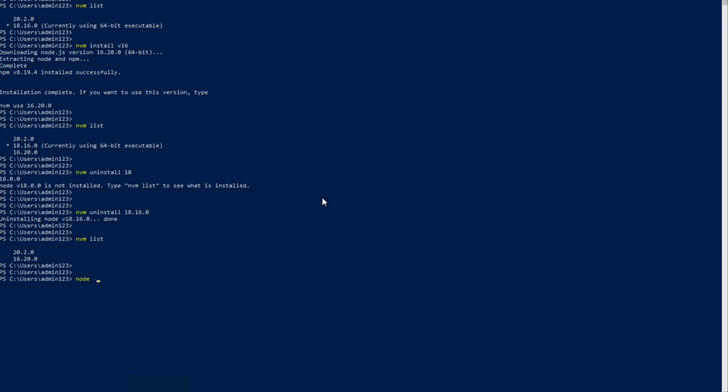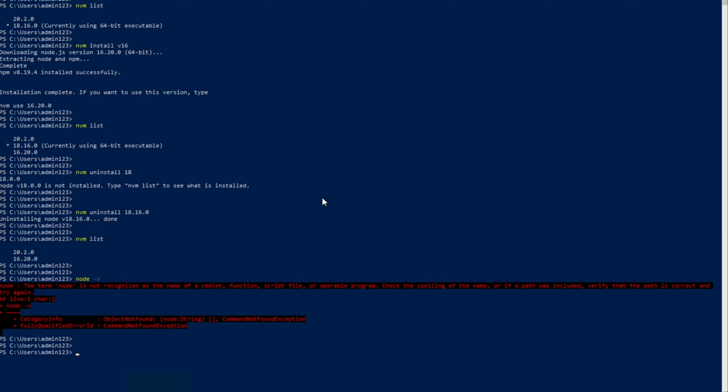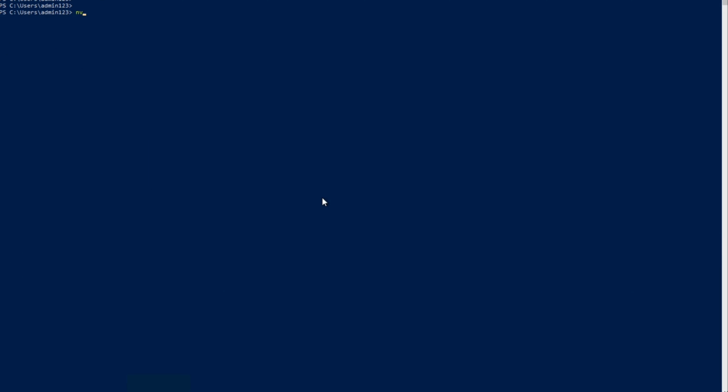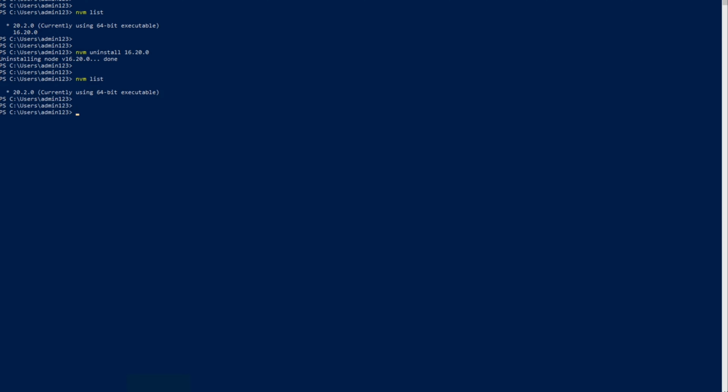So let's see. Oh, now the node. Okay. Basically, since you uninstalled the version which is currently being used, you have to use the use command again to load the specific version of Node.js that you are going to use on your machine. So now we are using 20, and let's uninstall 16. And with this we will conclude our Node.js installation on our machine. Thank you for watching.